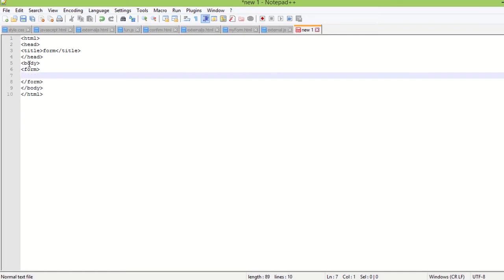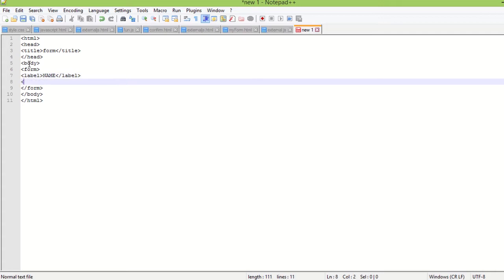Now let me start with name. So for that, give a label and write NAME name, then close the label and then write input type equals text and then close the tag.